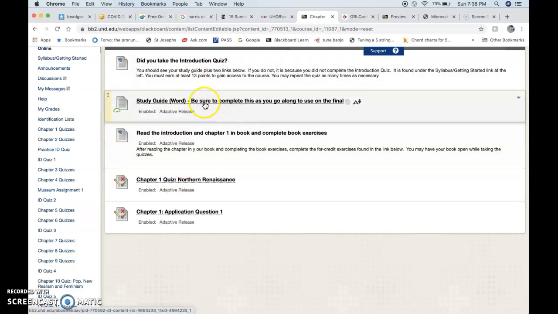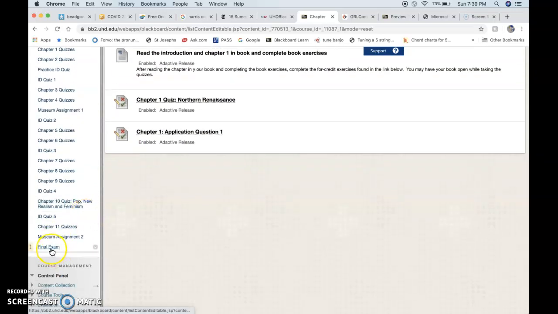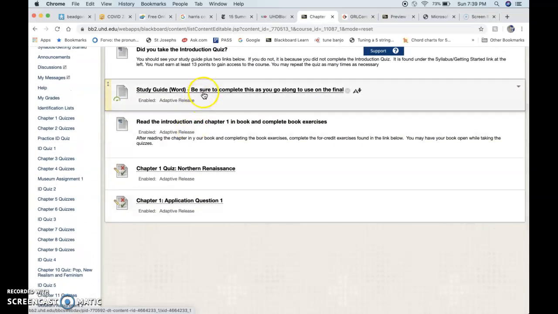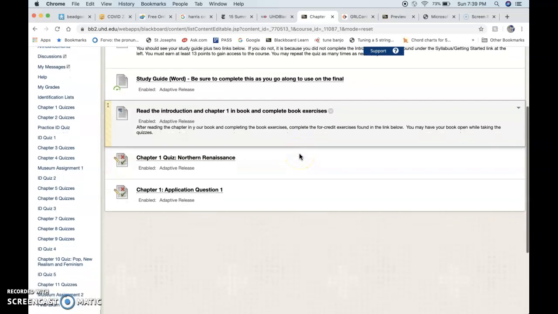Then here's a study guide, and you want to have that open while you're going through the chapters and be filling it out, because when you finish the course and come to the final exam here at the end, you can have that study guide open, and it will help you to be more successful on the final exam. So I strongly encourage you to fill that out as you're going through the course, so that you'll have that to help you with the final exam.